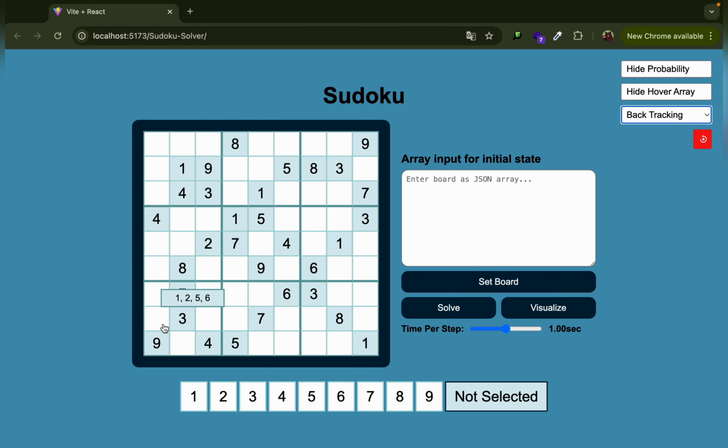Now going ahead and adding a 6 here. Notice how the domain instantly updates. Initially, the domain for this cell was 2 and 6, but after placing 6, it reduced to just 2. This is how the hovering mechanism works. As we fill in the numbers, it narrows down the possible choices for the other cells depending upon the method selected.